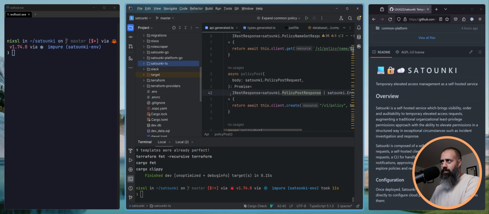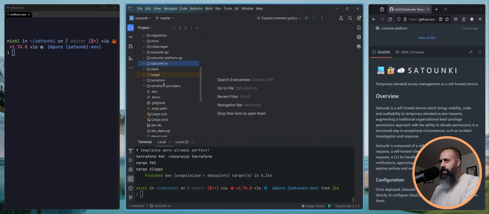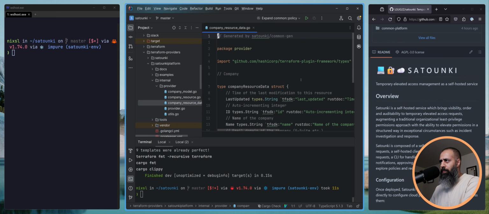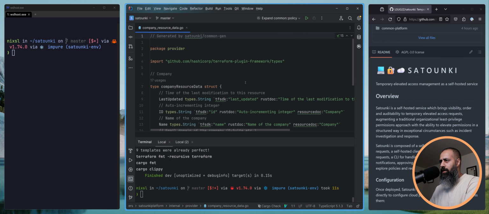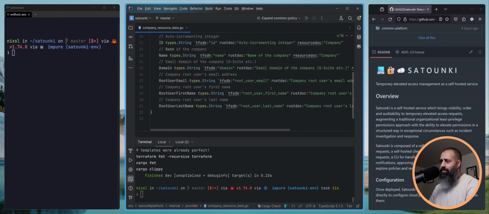After that little diversion, we can finally make our way to the provider, the Terraform provider. So this is the file that just got generated by Satounki, common gen. And so all of this documentation, everything, all of the types, all of that is pulled in and generated from the Rust docs. Pretty cool.